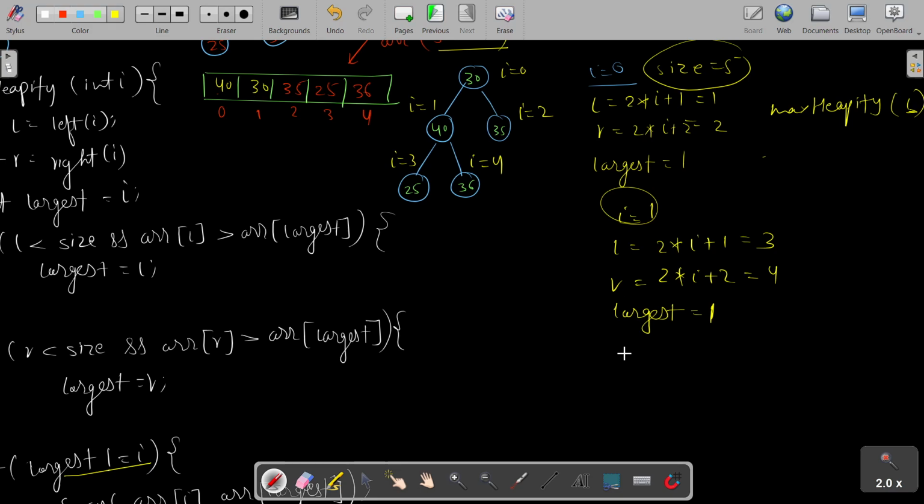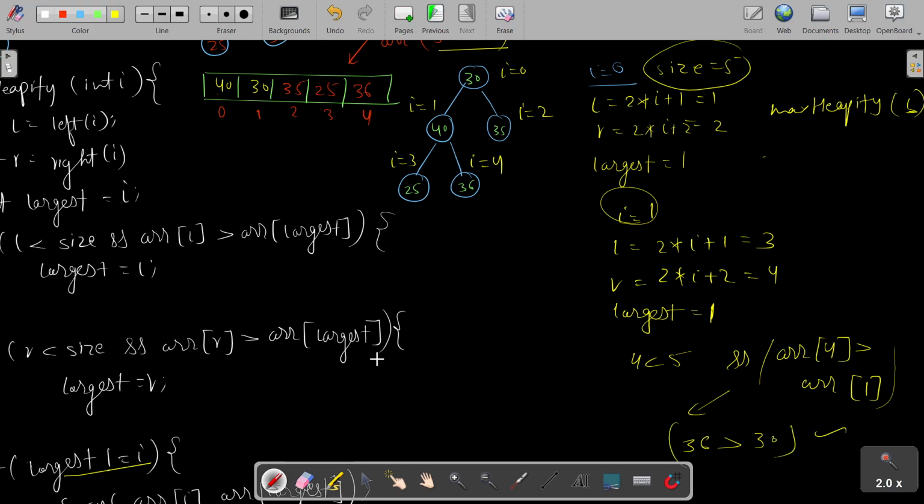Moving on to the next condition. If R is less than size, 4 is obviously less than 5, right? And now we'll check whether ARR of right, which is 4, is greater than ARR of largest. Largest is 1, right? So ARR of 4 is 36, whether 36 is greater than ARR of 1, which is 30. Yeah, so this condition is true. So now largest becomes R. R is 4, so largest becomes 4 now.